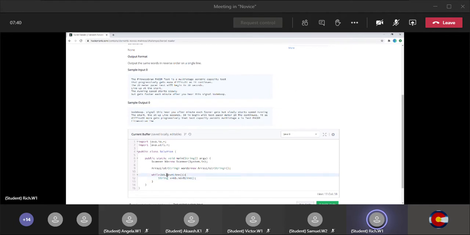Also, sorry, this is supposed to be while has next line, I think. Wait, is this the correct? Oh, sorry, it's just supposed to be has next line. Yeah, so while has next line, let's declare our string x to be the next line.